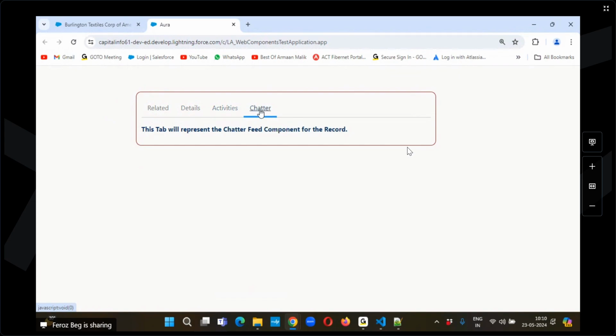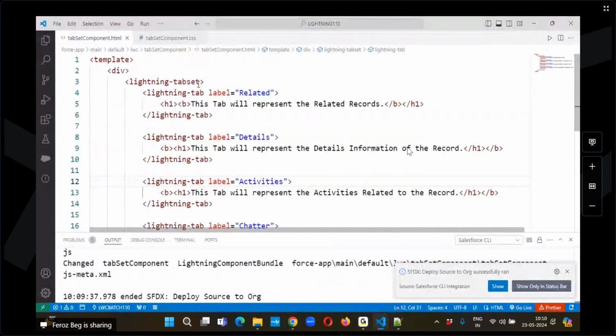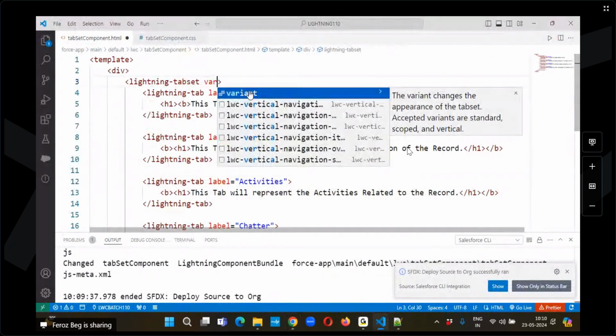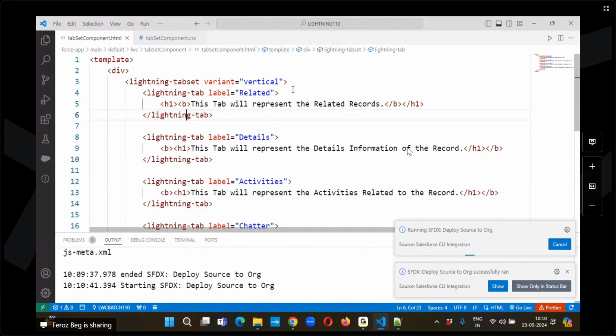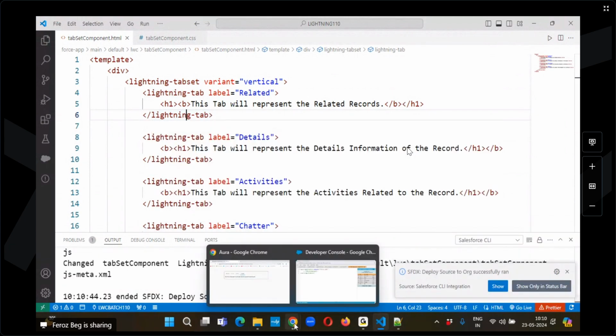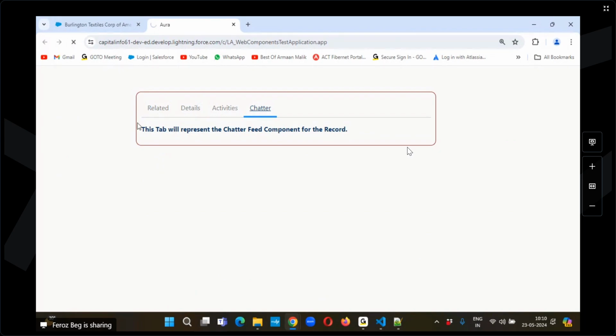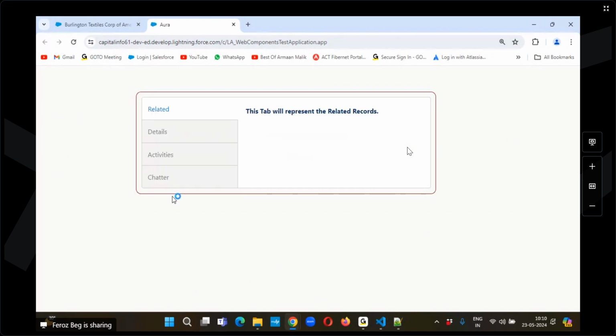Understood the concept? Now, whenever we observe these tabs, they are visible by default horizontally. Suppose you want to show the tabs vertically, then go to your tab set component. In this tab set component, you have a property called variant. Variant equals vertical. Whenever I select this option, variant equals vertical, it will represent the tabs in vertical format, not horizontal. See, tabs are visible in vertical format.